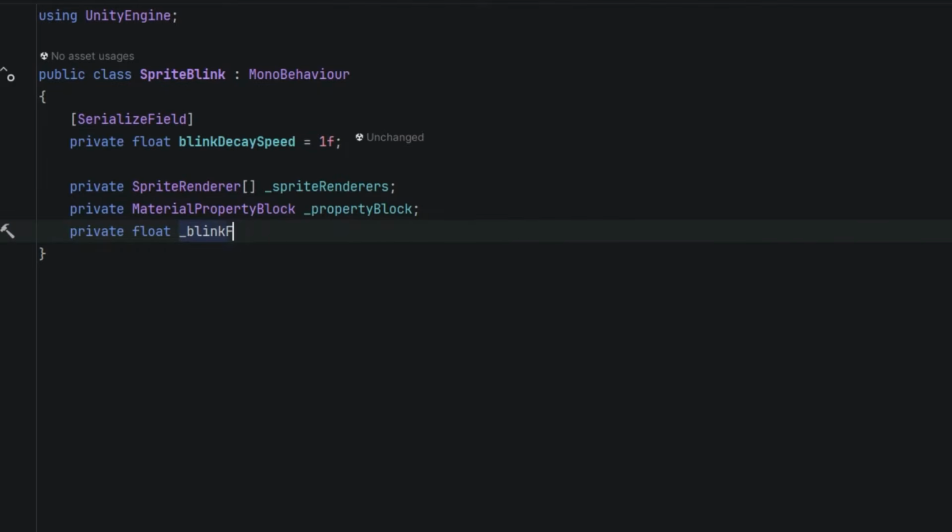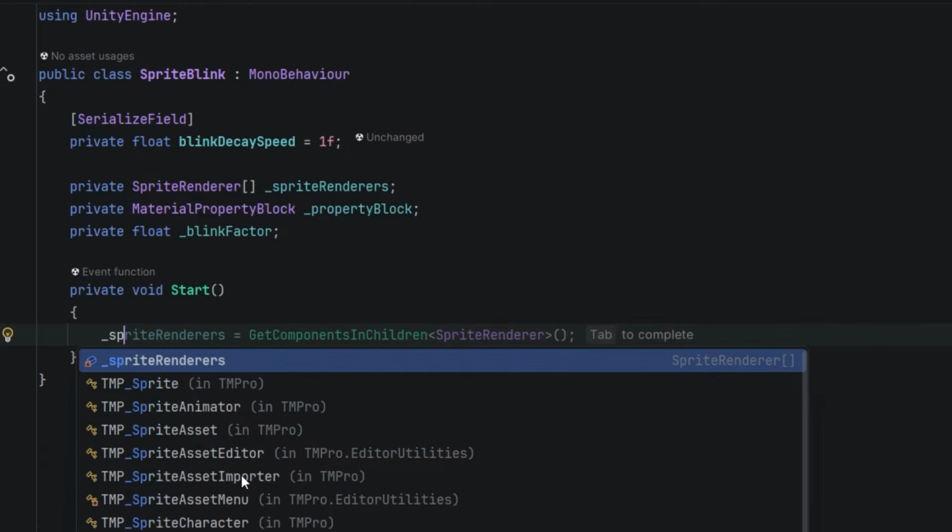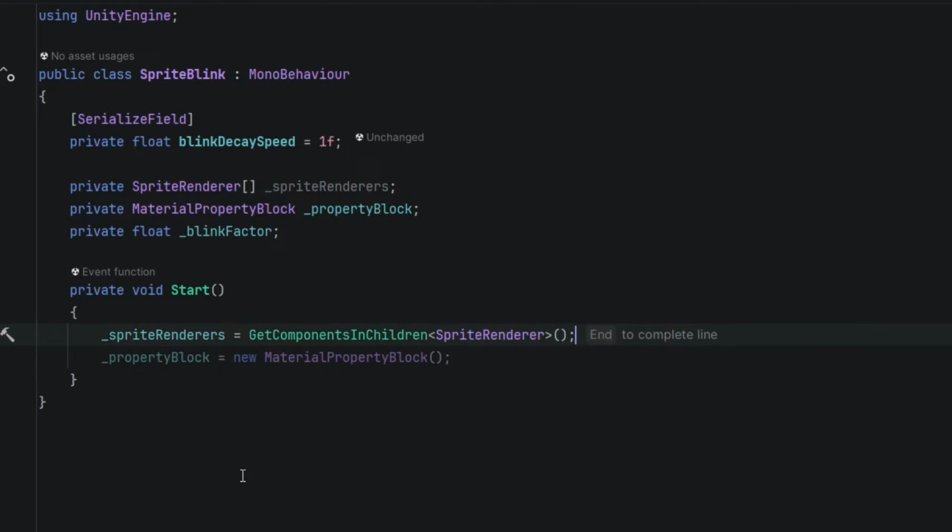Then we need a private field to store the current blink factor. In the start method, we get all of the sprite renderers from children. Of course, instead you could store them in a serialized field and assign them manually in the inspector. Then we of course need an instance for the property block.